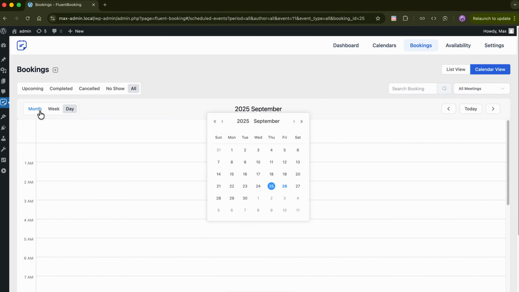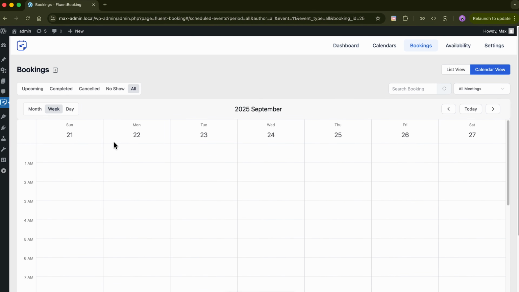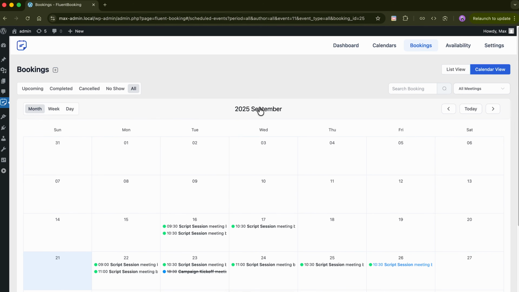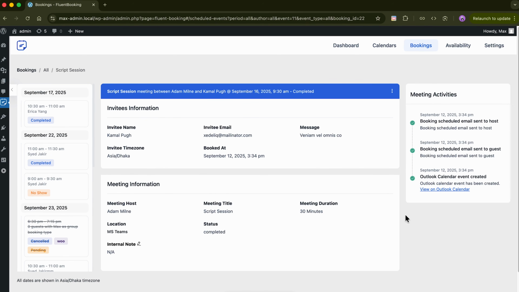Need more flexibility? Custom view gives you control to set any range you like, whether it's on a given day, any specific week, or a month. You can view the appointment details right from the calendar. Besides, if you click on View Booking, it will redirect you to the booking details page instantly. Along with the invitee and meeting details, you also get a complete 360-degree view of your bookings.